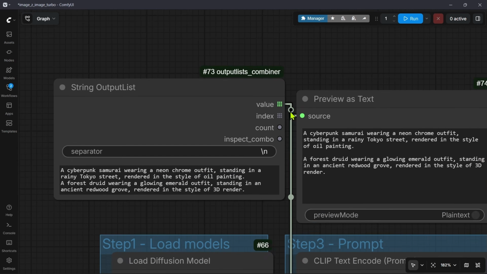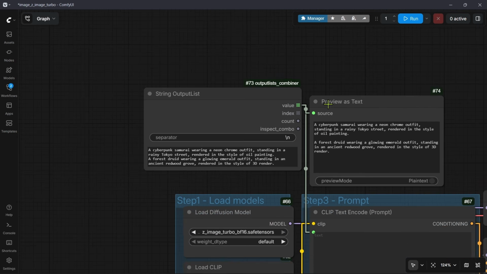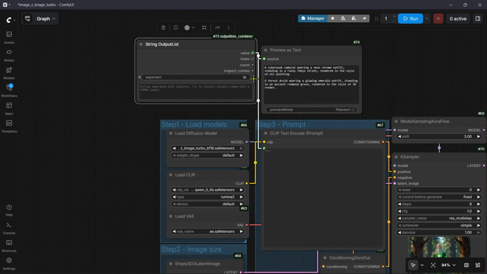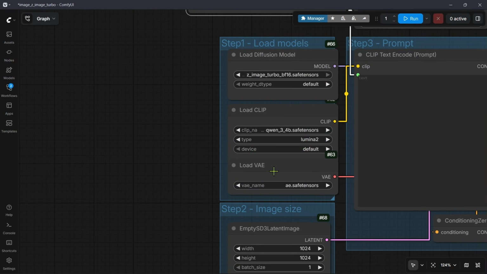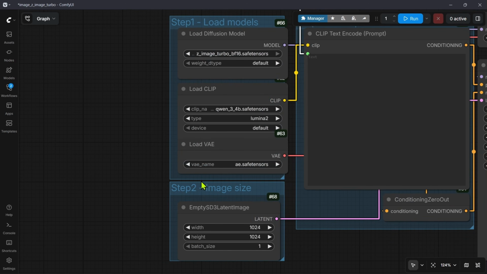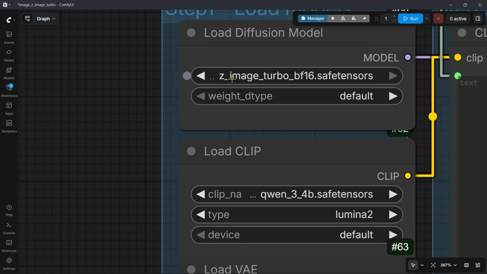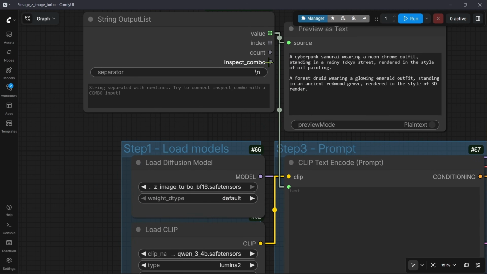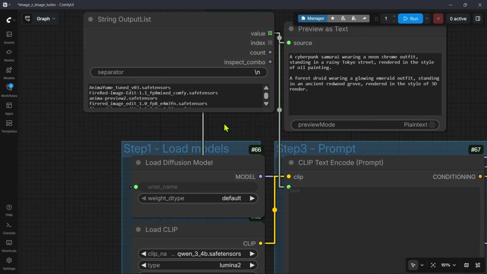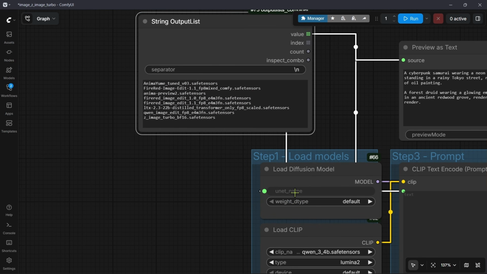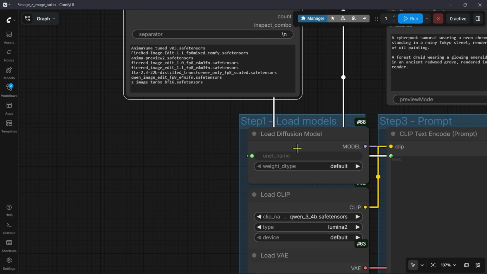Next, let's take a look at what this inspect combo is. So I'm going to remove everything from my text field here. Now this inspect combo works slightly differently. You will need to connect this to a combo field, and by combo field I mean any of these. So for example, in load diffusion model, I have different models. So I have all of these models, and you can connect this inspect combo to this drop down basically. And when you do that, it will give you a list of everything that is available under this drop down. You can do the same with any drop down.